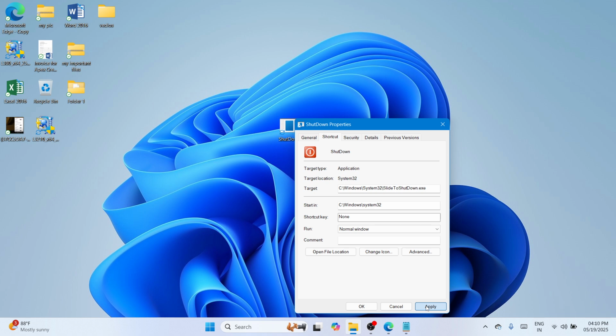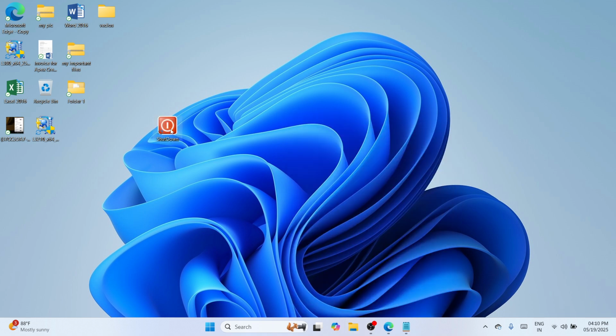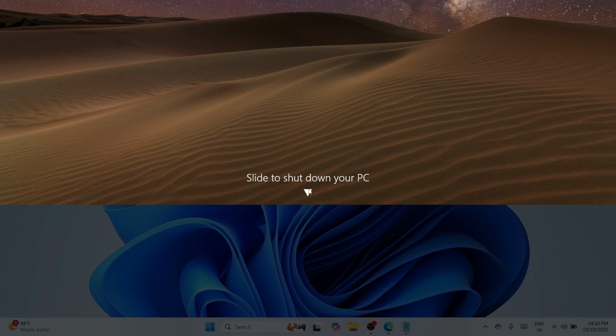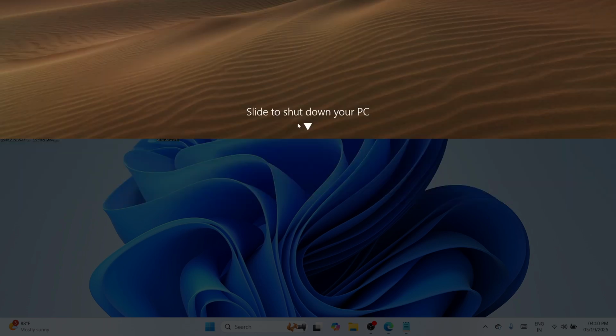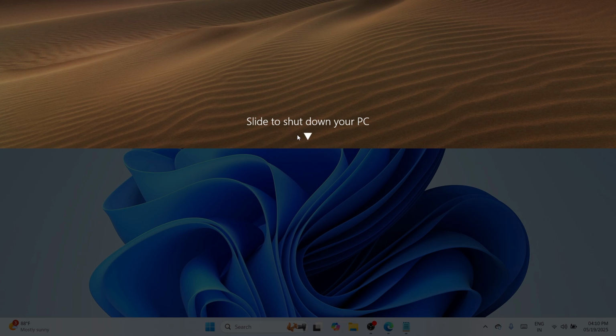Once you have applied it, you can now shut down or turn off the PC by double tapping. Okay, and the moment you do that, you would be able to slide to shut down your PC. So when you slide it here to the downside of the screen, when you slide to shut down, in that way you would be able to turn off the PC.